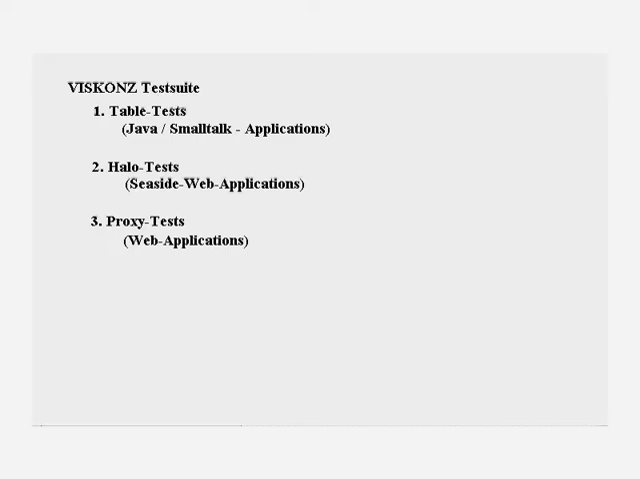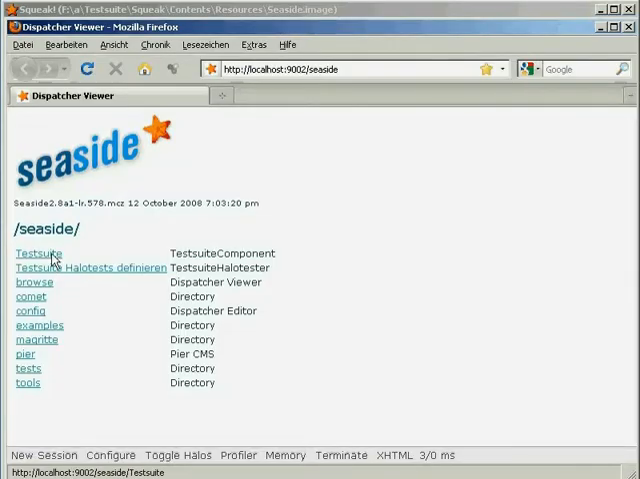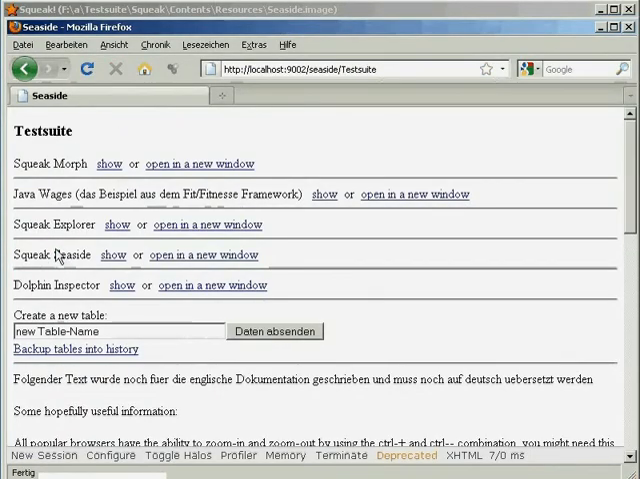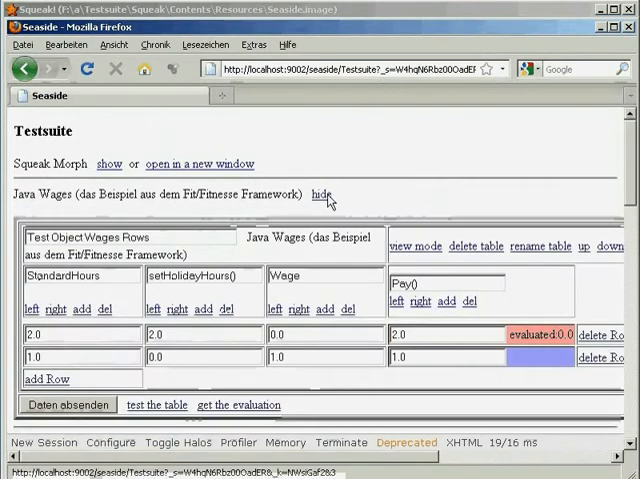The table tests are most comfortably created and edited in our Seaside application. This is a list of sample test tables that can be shown and hidden using the appropriate buttons. First, let's take a look at the Java sample test, wages, which is adopted from the Fit framework.